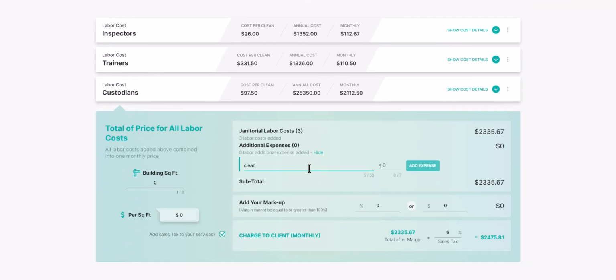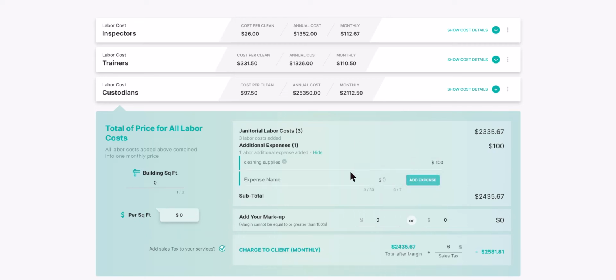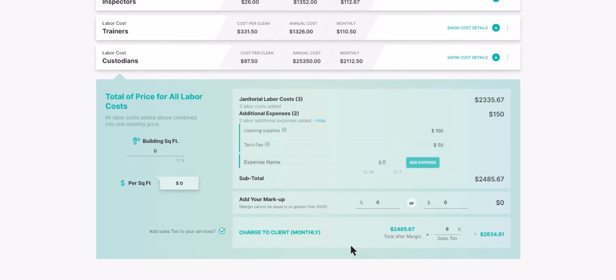So we'll just say cleaning supplies, $100 a month. And then I always include a tech fee. So this is for those who have to reimburse cell phones or use software like Clean Proposals. You always want to pass on inspection software, invoicing, bookkeeping, whatever cost you have, you want to pass that on to the customer.